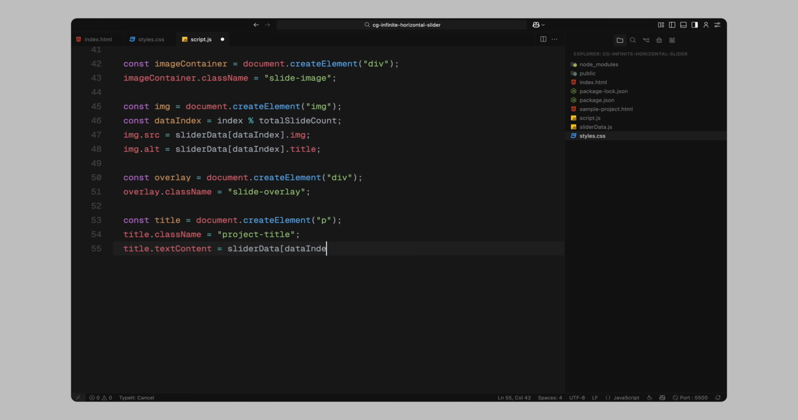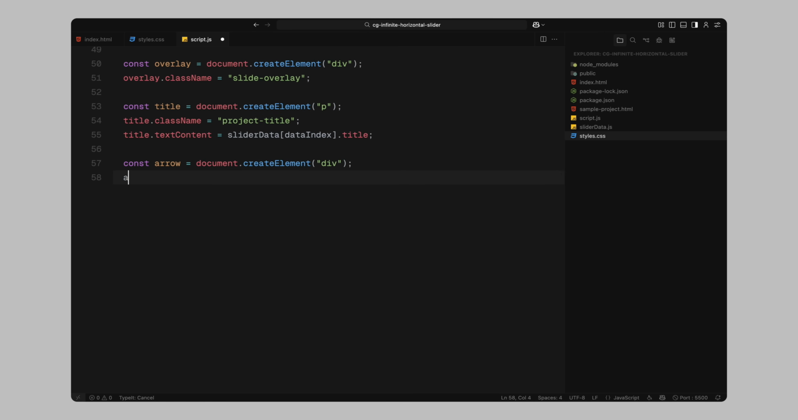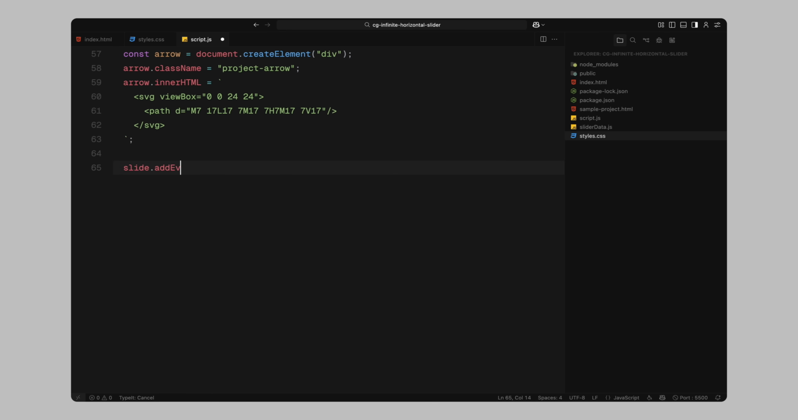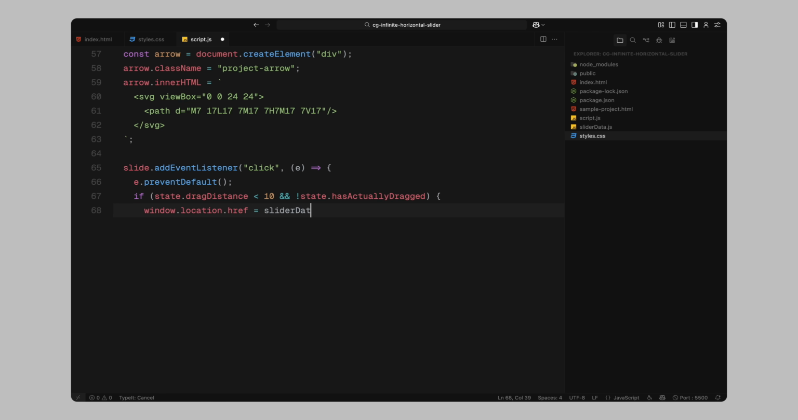Next, I'll create the overlay that sits below the image. Inside that, I'm adding a paragraph tag for the project title and a small container for the arrow icon. The arrow icon is just an inline SVG, nothing interactive, just a visual cue. Now we'll attach a click event to the entire slide, but we don't want it to trigger if the user is in the middle of a drag. So here, I'm checking the drag distance and only allowing the click if the user didn't actually drag much. If it's just a light tap or click, we navigate to the URL defined in the data array.